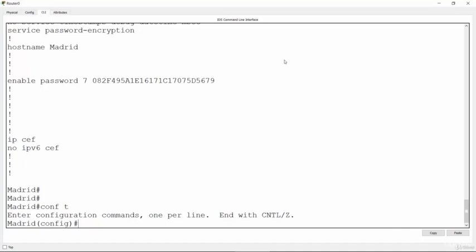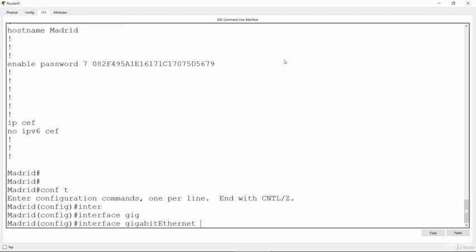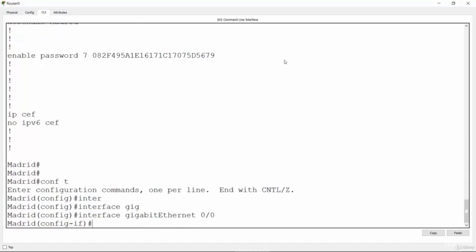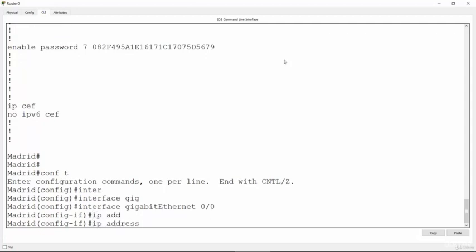Okay, pretty straightforward. Interface Gigabit Ethernet 00, enter, and I'm gonna configure my IP address. IP address .1, and my subnet mask is /24, which means 255.255.255.0, and I hit the enter.